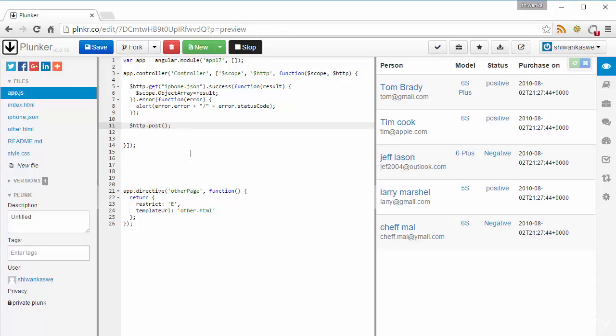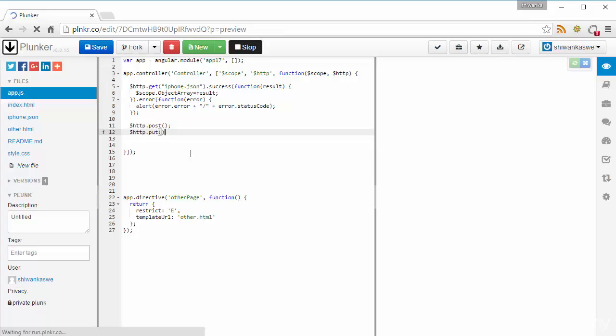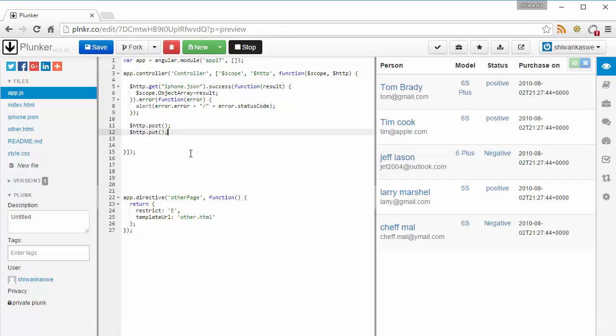And there's another method called HTTP put, and both are doing the same type of services. And this is about the HTTP service. We will learn more services in the next few lectures.